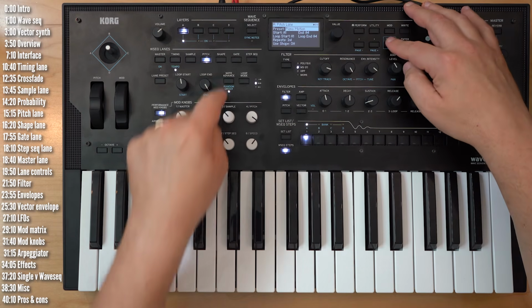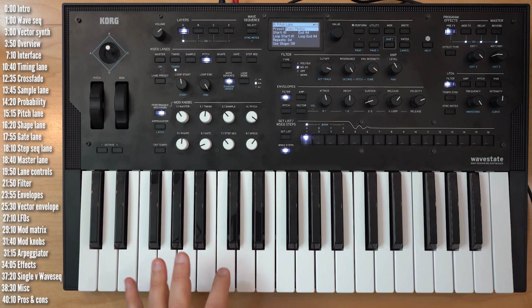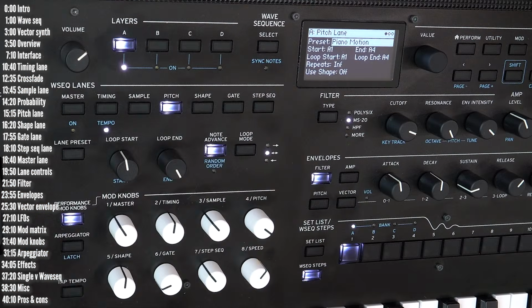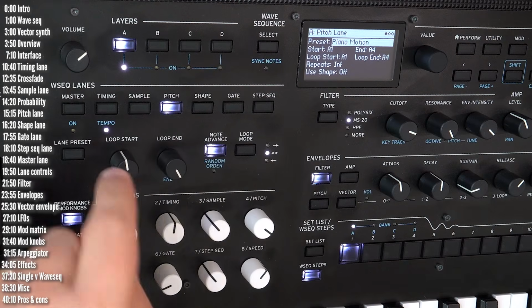Note advance is pretty cool. Let me turn off random. If I turn on note advance, then the sequence will advance every time I press another note. So rather than always starting with step 1, I can cycle through the different steps. In this case it's pitch, but I can also cycle through samples or anything else. You can also set overall lane start and end points and loop start and end points.